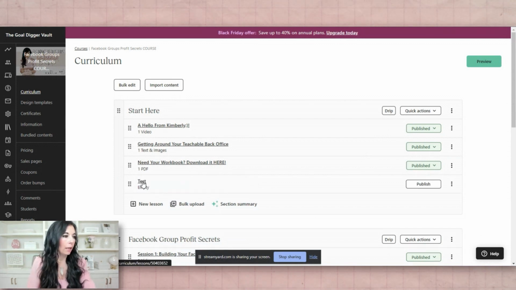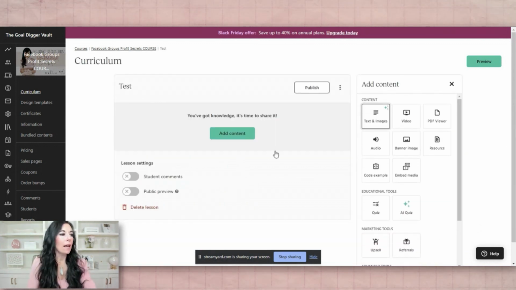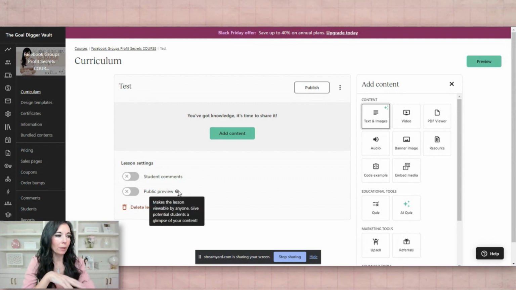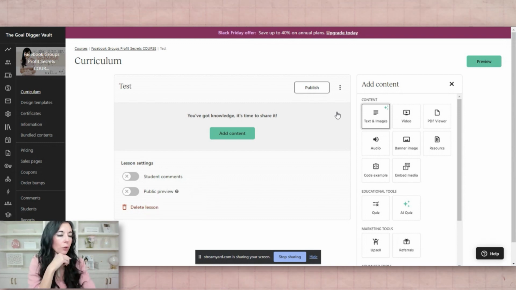And then you can go ahead and click on it. And then inside of the lesson, there's some different things you can do. I do not, well, it's up to you. We don't do student comments because it's not interactive, so it's not really a community. And we were finding it was just not amazing. So we don't have student comments on. You can if you want to. And then public preview would let people see this. So if they're looking at the course to purchase it, public preview would let them see it. So you can do that if you want to.